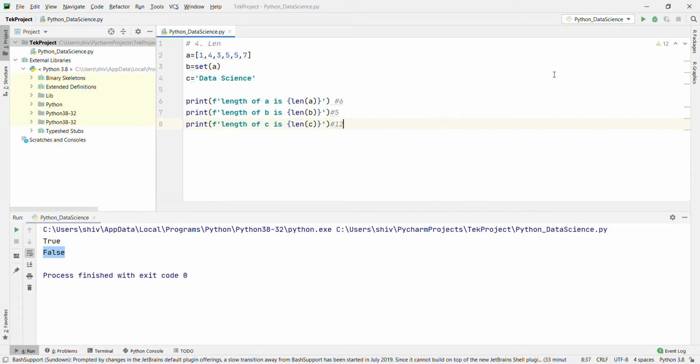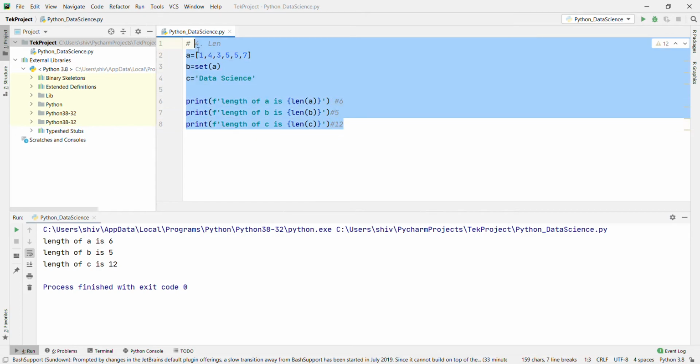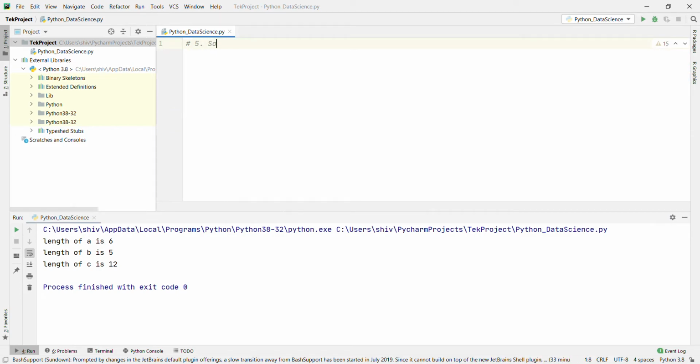Okay, let's run and see. Okay, 6, 5, and 12. Okay, this is clear now. Now we'll go with the fifth one, sorted. As the name clearly explains, the sorted function is used to sort an iterable. By default, sorting is done in ascending order, but it can be changed with the reverse parameter. Okay, let's go with the example.